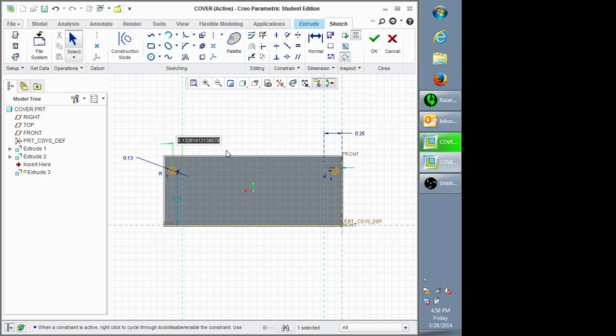So here, if we want to make this dead center in the middle of the 0.25, the good thing about Creo, and I'm not too sure if SolidWorks will do the same thing too, is it'll do the math for you. So you can do 0.25 divided by 2, and it'll do the math for you. Do the same thing for over here.